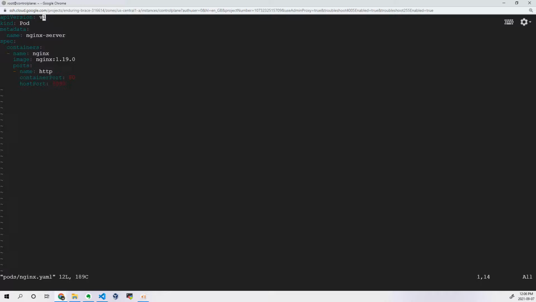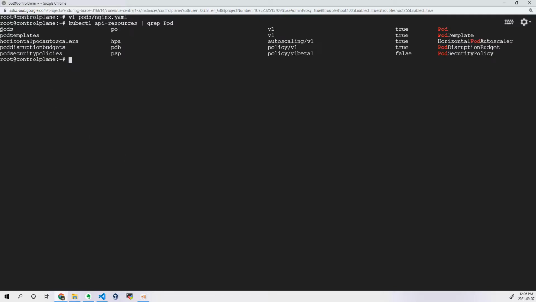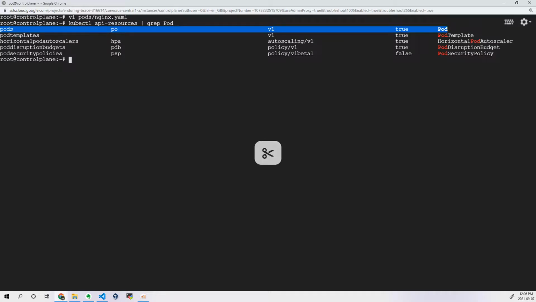I'm trying to create a pod, which is mentioned in the kind section. Kind means what kind of object you are trying to create. It is pod. What is the pod's API version? Kubernetes will automatically validate the schema based on the API version. If you want to verify this, you can just give kubectl api-resources, then pipe grep pod. If you give this, you can look at this. What is the API version? It is v1. What is the shortcut name? po. What is the full name? pods. What is the kind? Capital Pod. That is what I've shown you in the YAML file.